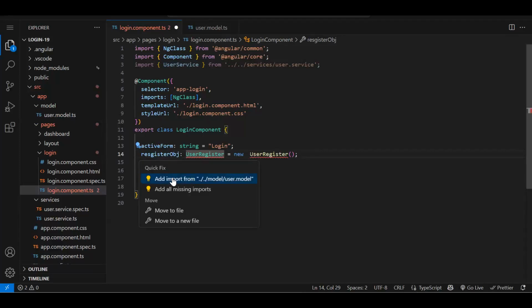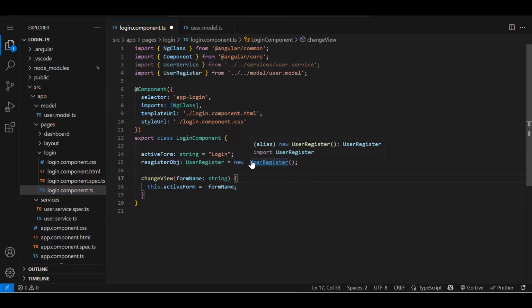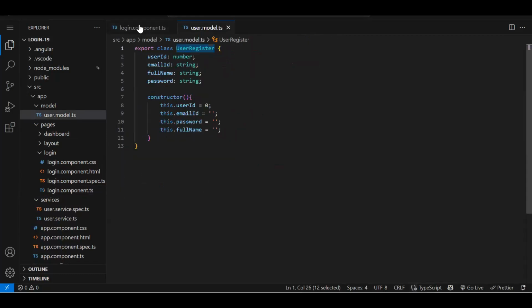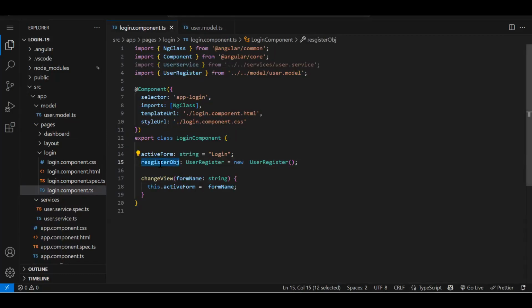So let's add the import. See, whatever the technology you know, either you are from .NET, Java, or you have learned C or C++, how do we create an object? So this is like that. We have created a class, and here we have provided the data type of this variable with this class, and we are initializing that class.